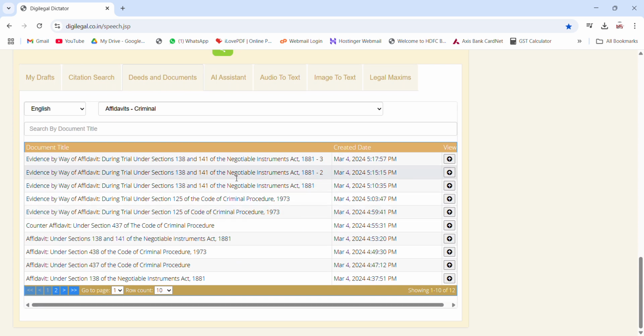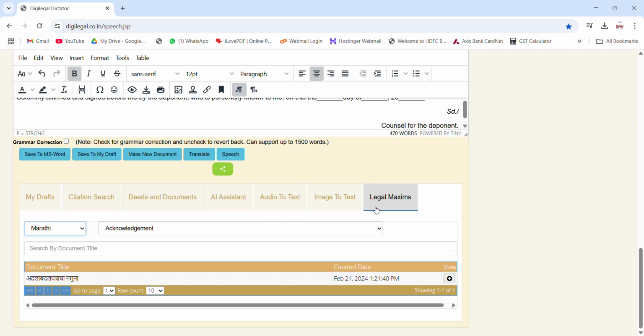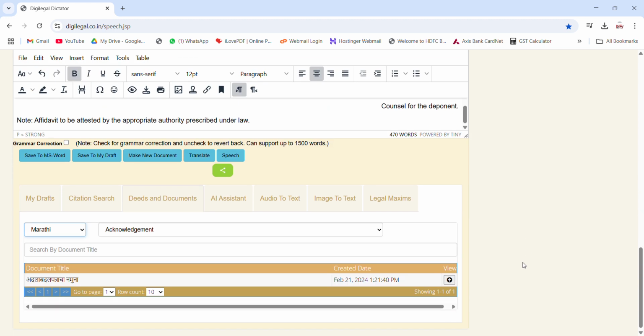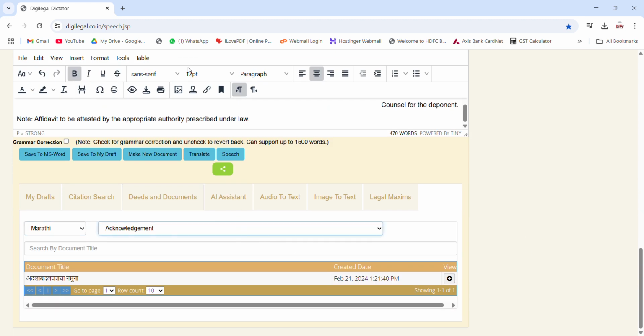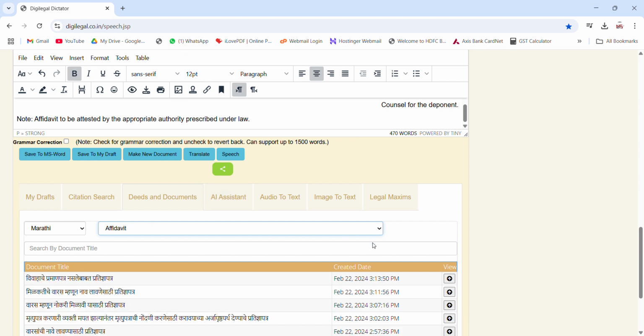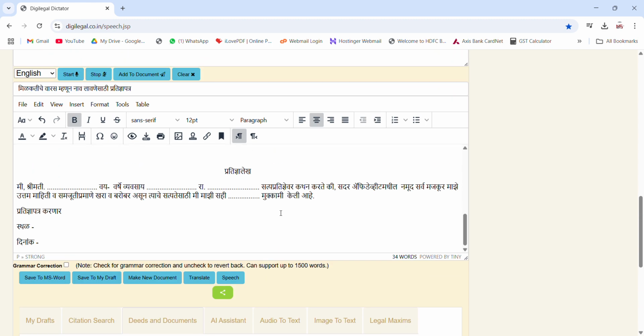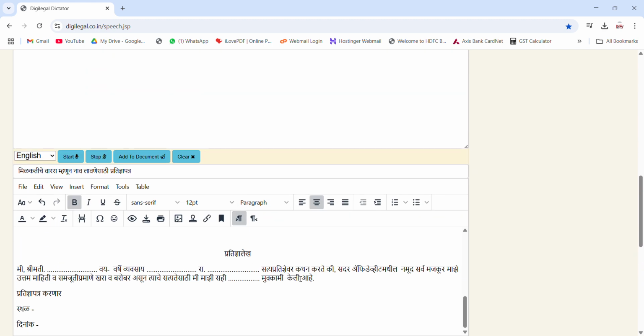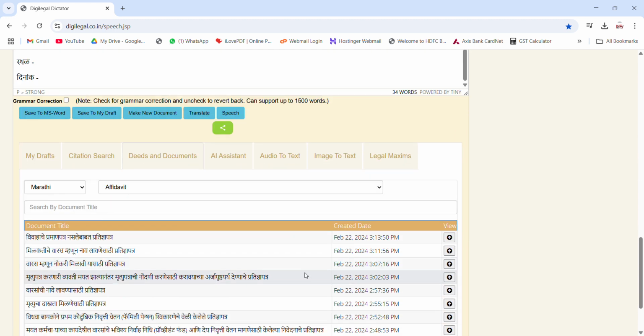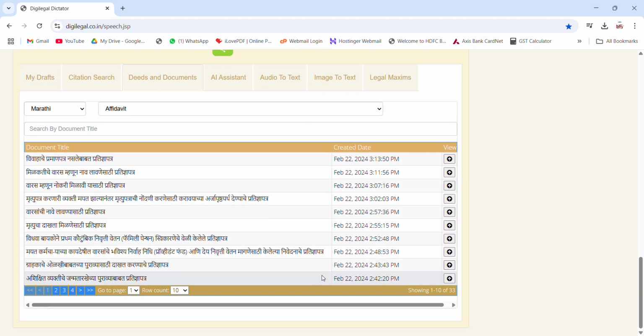One more thing which I want to show on deeds and documents is you can always choose the language. Like there is English and Marathi available, so you just choose Marathi and you will get the draft in Marathi. Suppose you want affidavit. So see, you got this draft in Marathi. So we have English and Marathi drafts available here, which can be again useful.